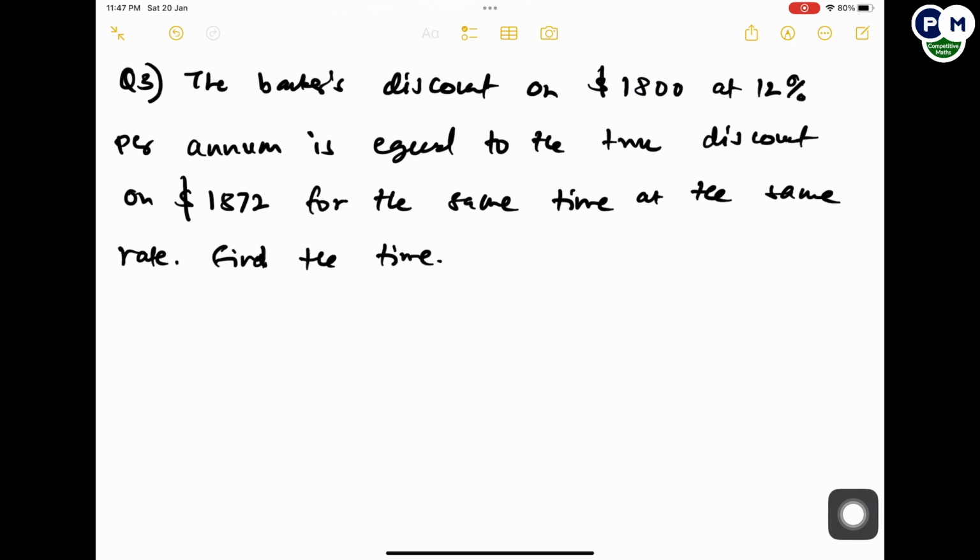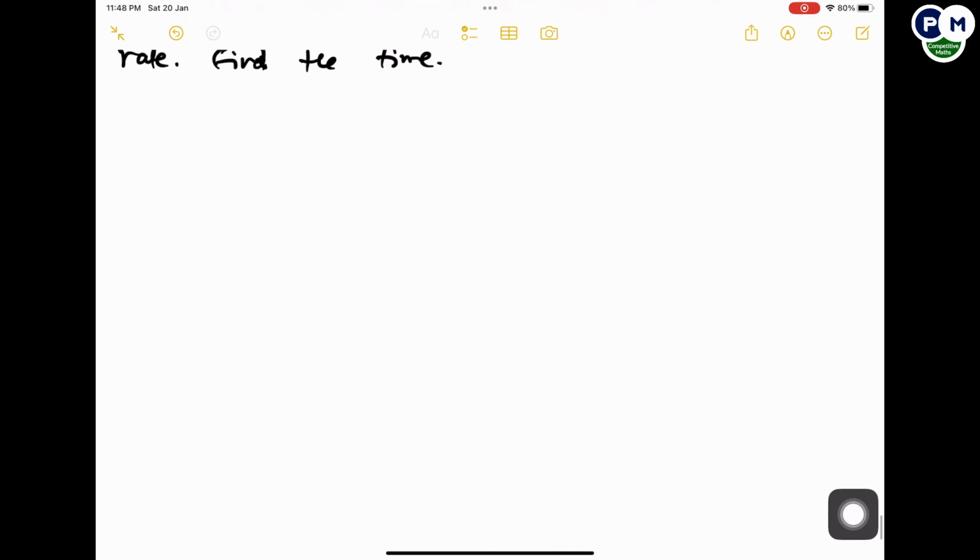The banker's discount on $1,800 at 12% per annum is equal to the true discount on $1,872 for the same time at the same rate. Find the time. Here is an answer with explanation.